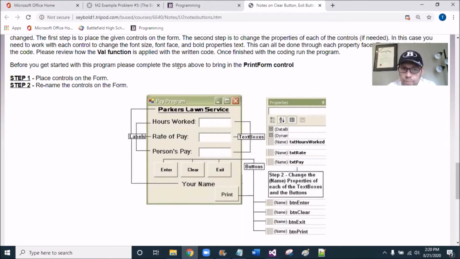Okay, the next thing I'm going to focus on is strictly dealing with the labels. I'm going to count them out. We have a label here, also like a title. So this is like some sort of program for a lawn service, Parker's Lawn Service, okay? 2, 3, 4, 5. I count a total of 5 labels. You can see what they are: hours worked, rate of pay, person's pay, and then I want you to put your first and last name on it.